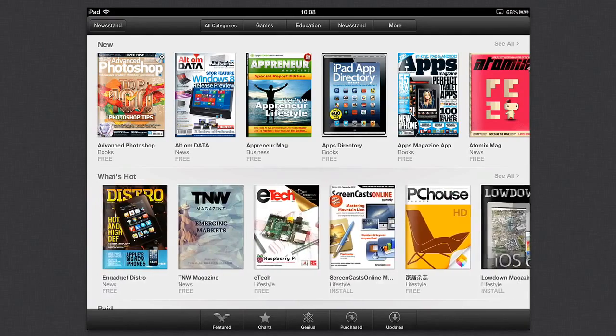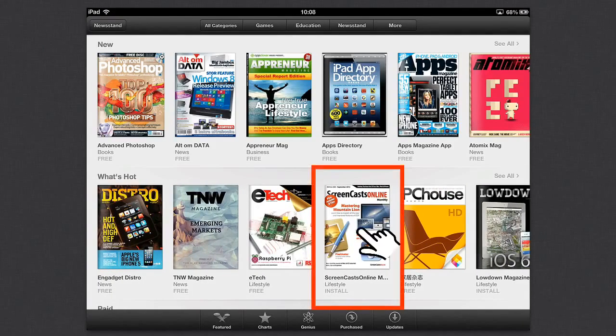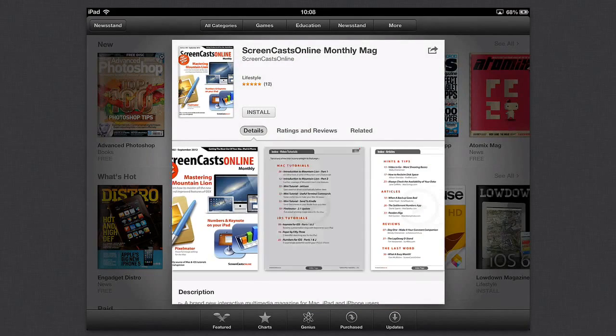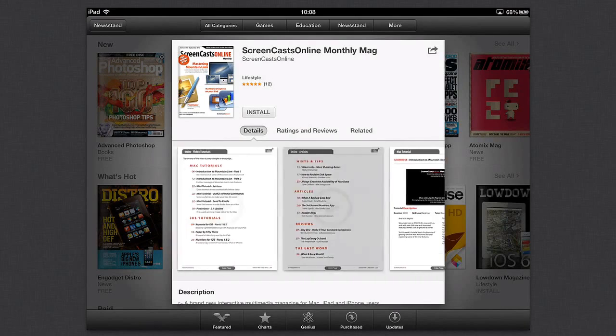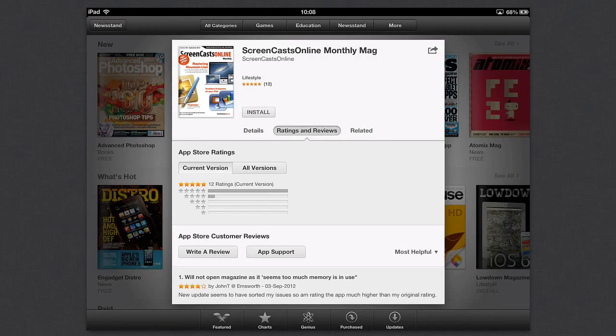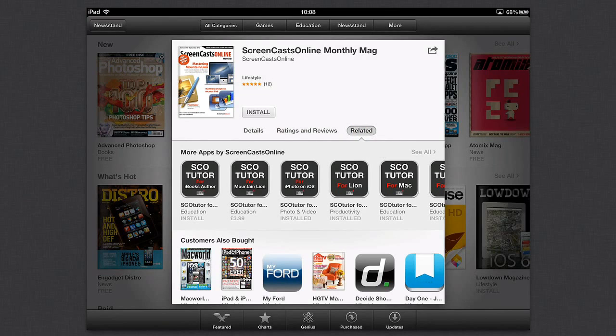I'm delighted to see that Screencasts Online is still there. If we go into Screencasts Online, again, it's a free app. I've installed it once before, so it's saying to install again, but it will show free. You can have a look at the page content. So there's some sample page content in there. You can have a look at the ratings and reviews. And I have to say thank you very much for all the reviews that I've received. They've been tremendous. And also we can look at related as well. And again, I'm glad to say that my SEO tutor apps are now back on the App Store.